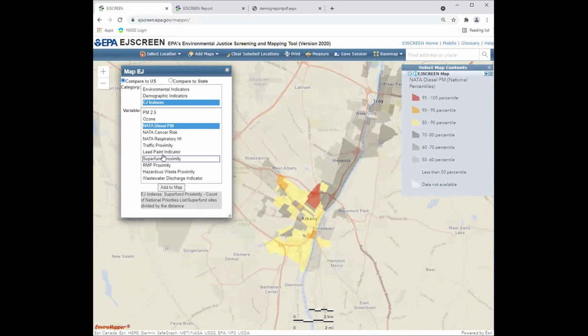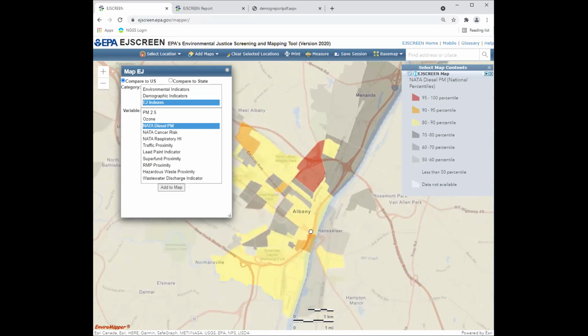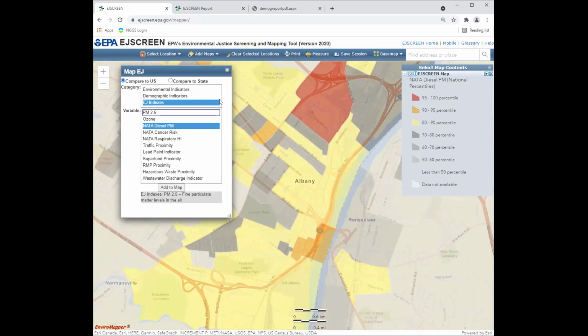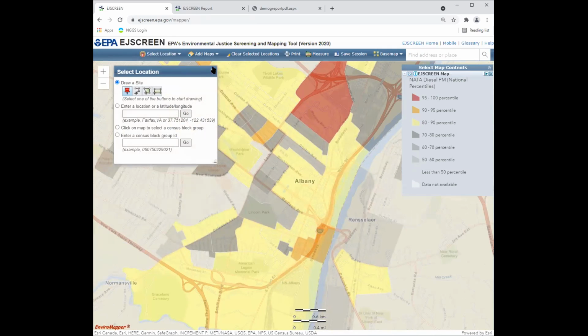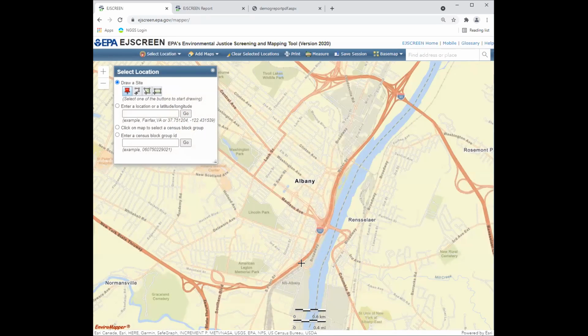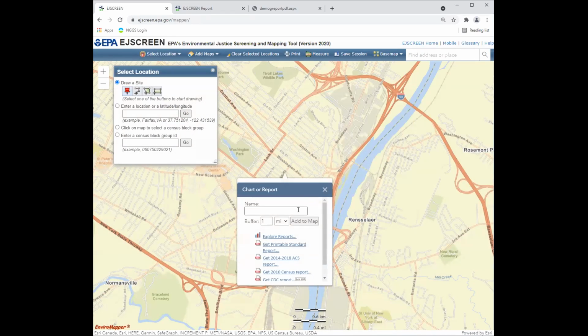So right now, we're looking at diesel PM particulate matter in Albany. And let's say we want to select a location. It doesn't really matter if you have a layer going. If you make a report, it's going to report on all 11 indicators. So let's say that something's going on. You're working at Albany, something's going on here. And you want to know all the people that are living in a half-mile radius around this area.